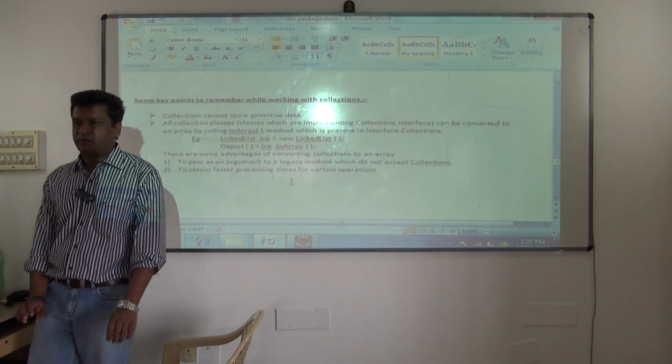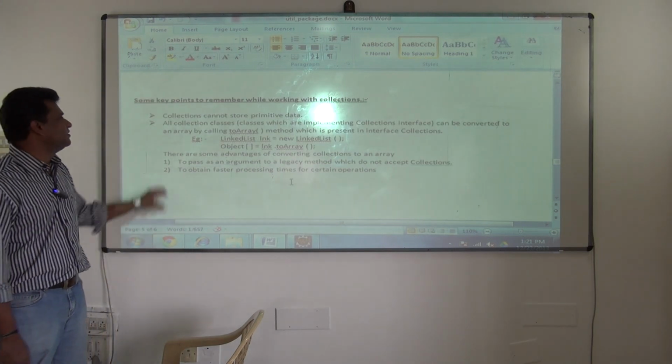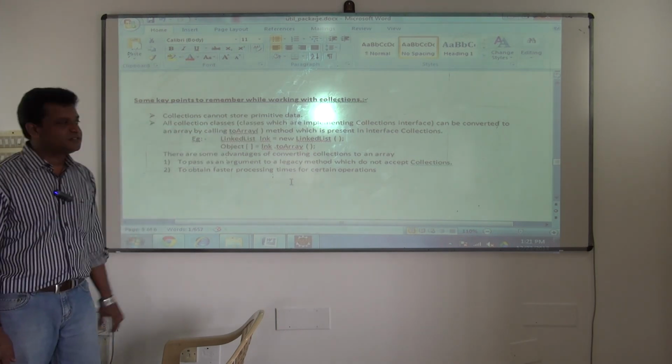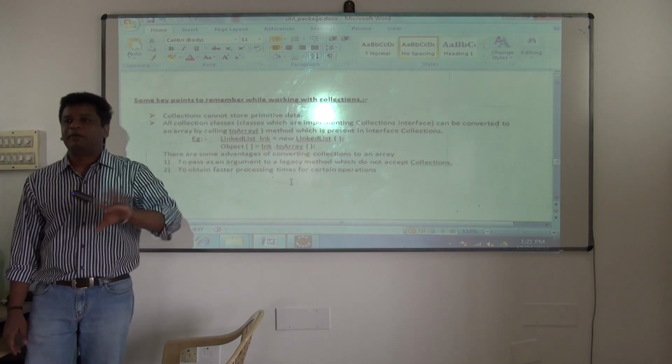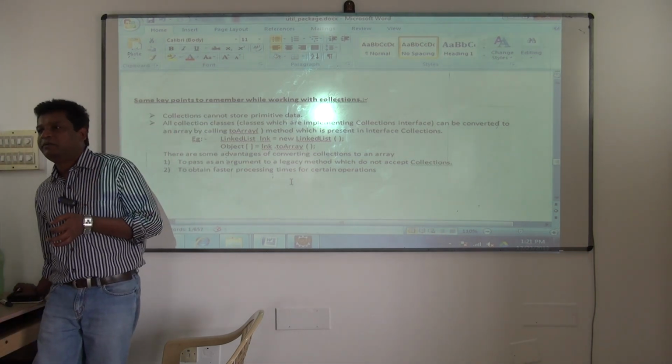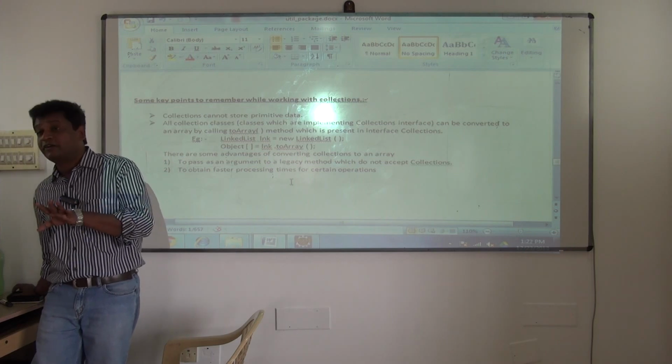Some key points, write these down. Later on we'll be discussing this, because I have not discussed it yet. Some key points to remember while working with collections: collections cannot store primitive data. Remember that first thing, print it in your mind. You cannot store primitive data. Never ever try to add, but it looks like you're adding.